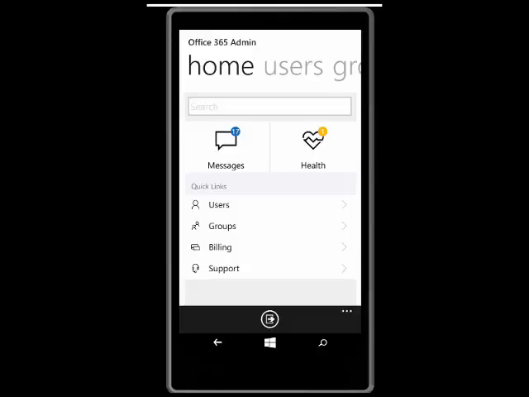As you can see, there are certain subsections. The first section is the home section, where you get to see the messages, the health status, and a quick links area where you get to do basic administration for your users and your groups. You get to see the billing information for your subscribed tenant, and also the support requests you can raise with Microsoft, and see your ongoing support cases that have been raised with Microsoft.